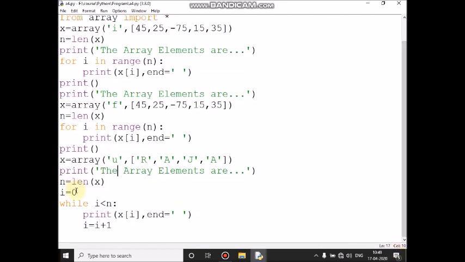Now I am assigning i value 0. The for loop automatically, by default, will take 0. But here I am using a while loop, so you should declare and assign the initial value. i value 0, while 0 less than 4, the condition is true. The loop statement ends with a colon.